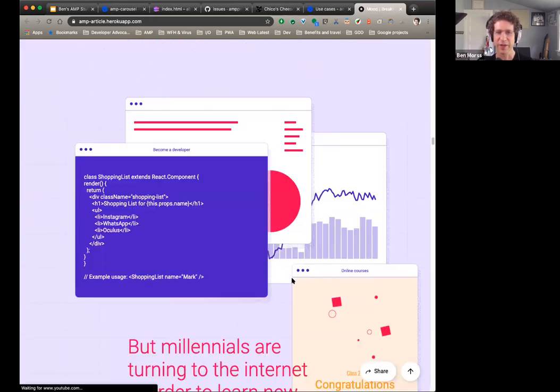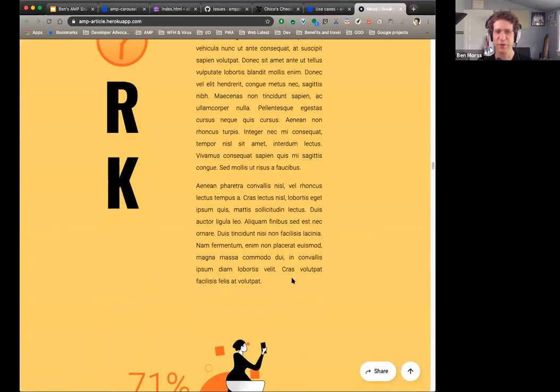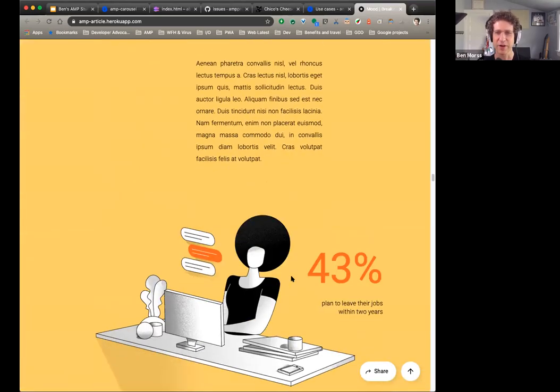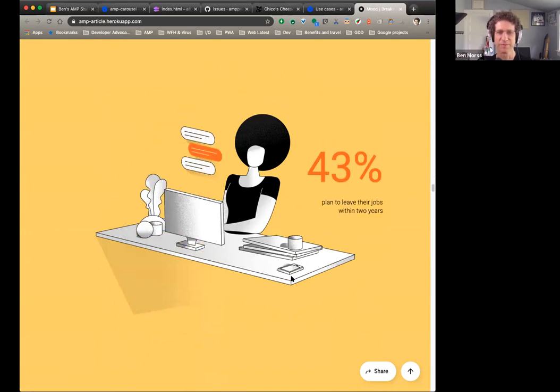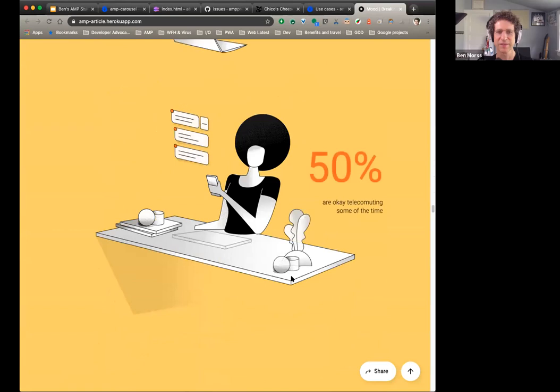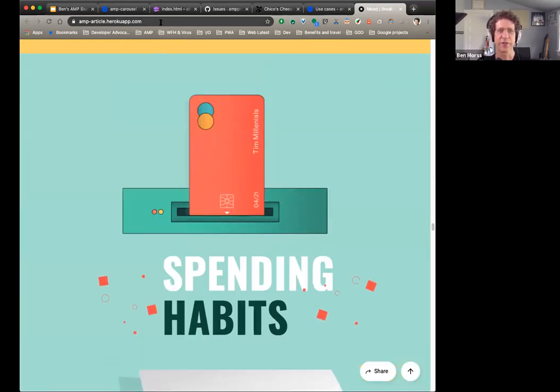AMP really encourages animations that are not CPU intensive, that are hardware accelerated. But you can do all kinds of cool things with AMP if you want to. There she goes. It may look strange on Zoom though. So if you want to look at this yourself, then here's a link for that.